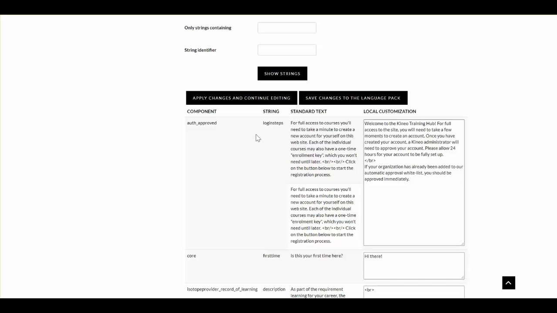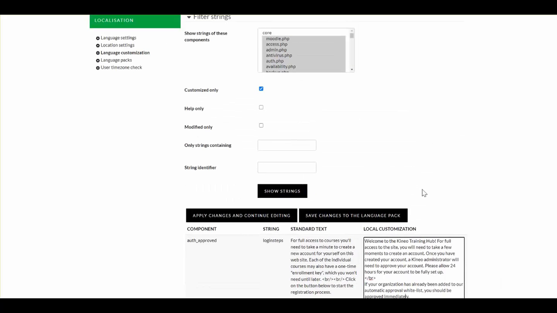It's going to show me what the text was originally. It's going to show me what I changed my text to. So that's a nice little tool to know you have access to, so that you can go back and find the strings that you've altered in the past. So there's that option there.